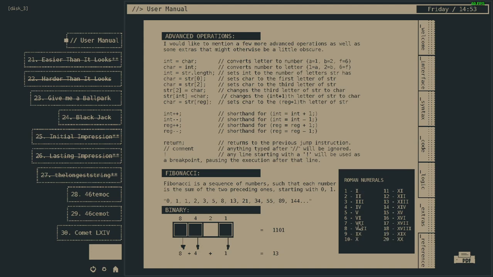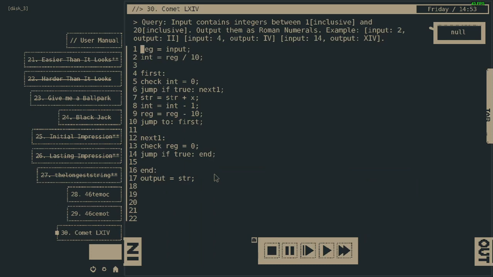So now we worry only about second number. Yeah, I think I will do 9, a special case. Probably that would be easier for me. Check if reg equals 9.